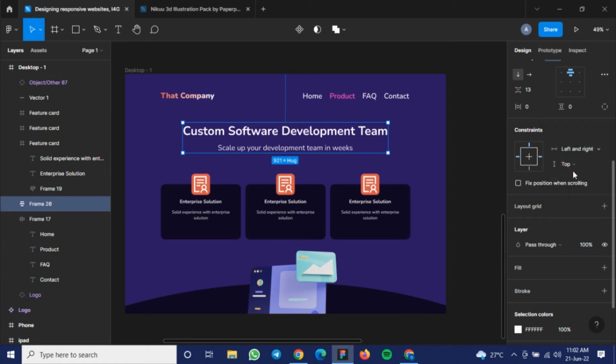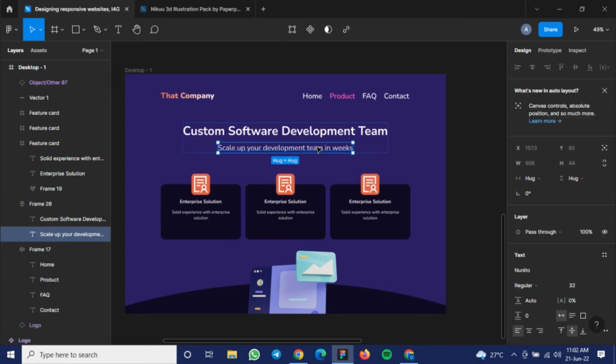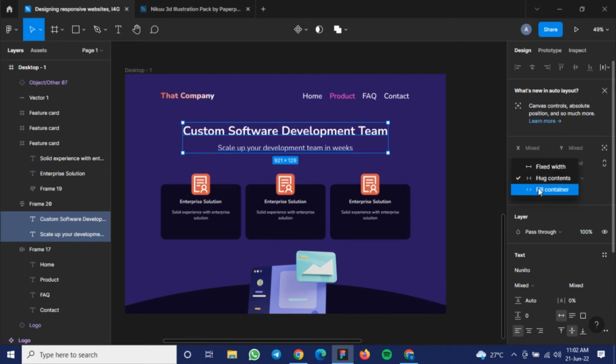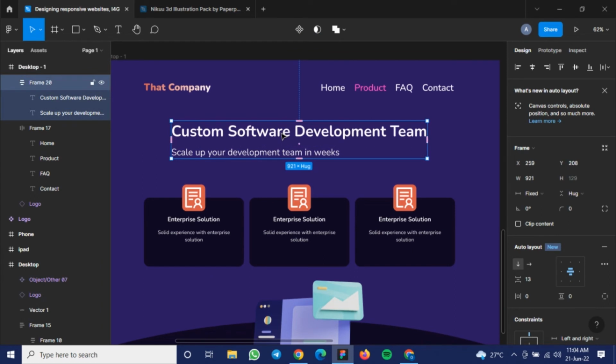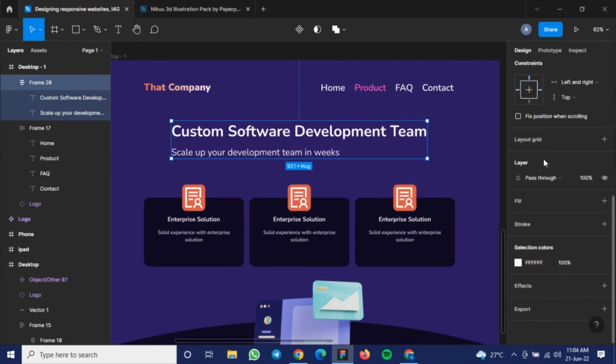So left and right. When you've done that, you now go to the internal elements, click, then use shift, then you can click on the other child element, then you want to use fill container. Fill container. When that is done, I found the problem. It's just the text alignment.